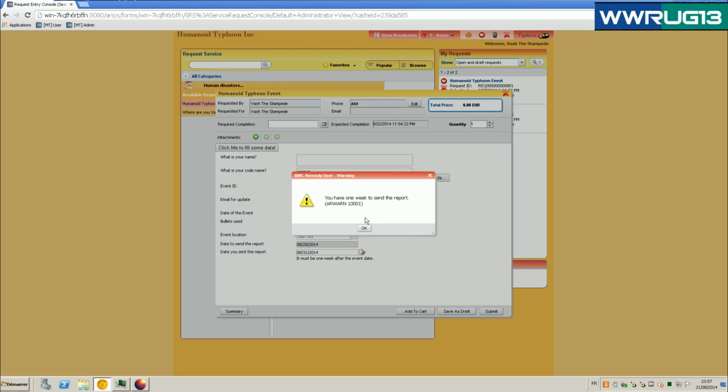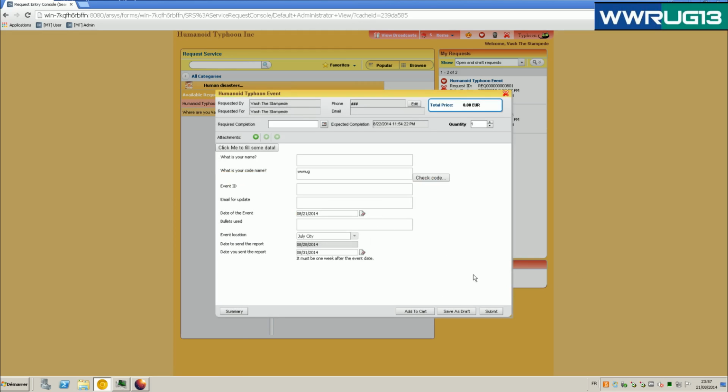And when I click elsewhere, it will trigger a warning. You have 1 week to send the report. And this message is something also coming from IRS workflow, remedy workflow. So that means that somehow I called an active link that compared both dates, this one and this one, and saw that it was more than 7 days. So just to show that with the kind of stuff I did, you can call remedy workflow from a standard service request.